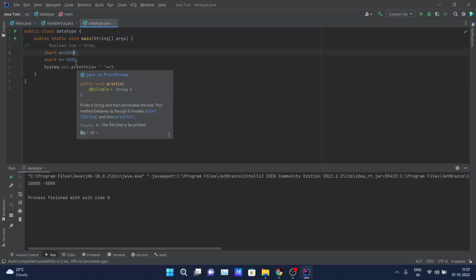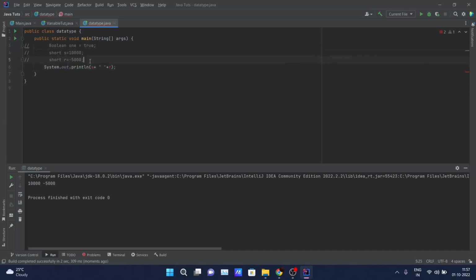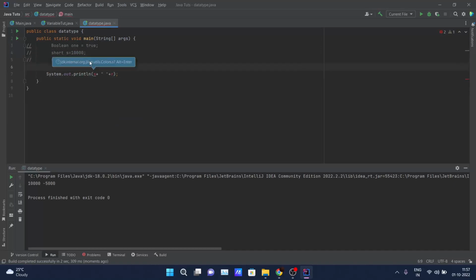Okay, so next is float. Let me comment this out first. So float is nothing but the type used when you are trying to store data which is in point or decimal form. Let me give you an example. Float f1 is equal to 234.50, wait a minute, float f1 and f.